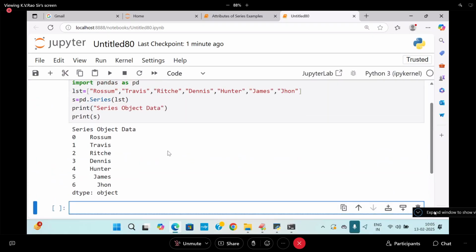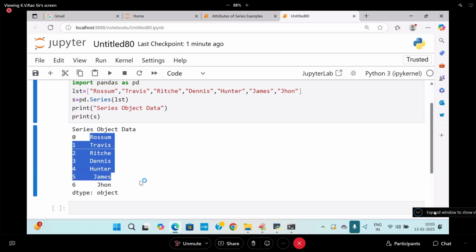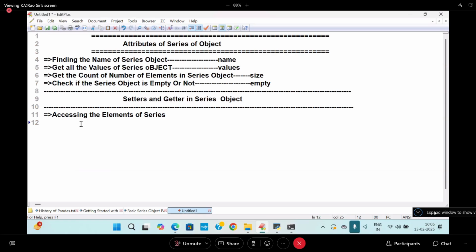How to access the elements of the series? How to access the elements of an ndarray? I mentioned so many techniques: basic indexing, basic slicing, advanced indexing, advanced slicing, selecting elements with a Boolean array, selecting elements with an array, extract, selecting random elements, filtering the data. Similarly, here also we want to access the data, accessing the elements of series. In how many ways can we access it? Now I am telling you one by one.